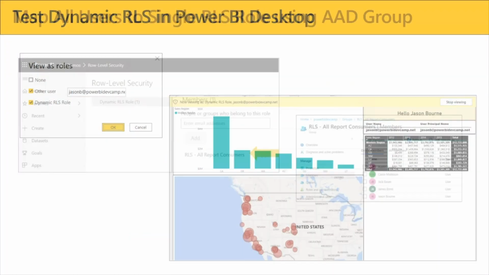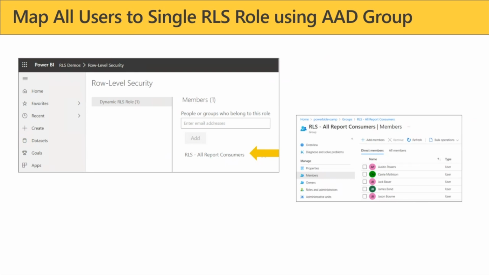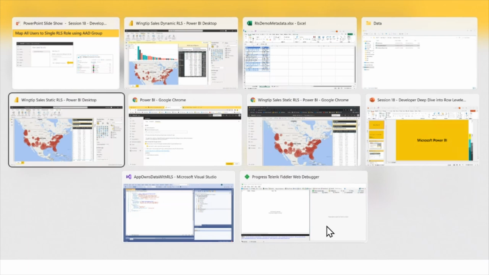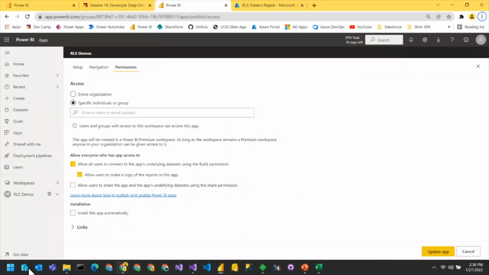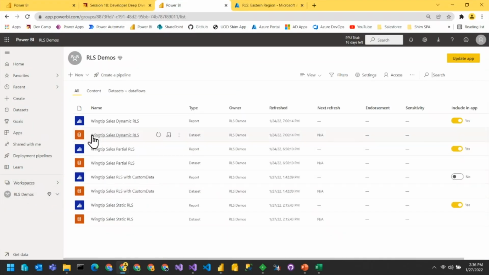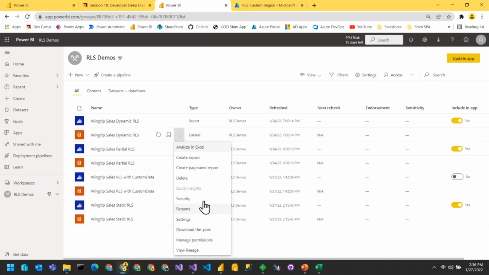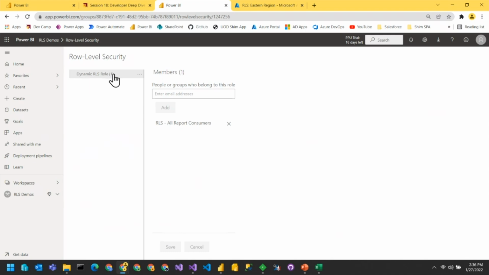Okay. Well, now we've looked at both static and dynamic binding. The one thing you can't forget, though, is when you use dynamic RLS and you only have a single role, you still need to make sure that that role has all the users mapped to it. So let me get back over to the browser. Let me go to the RLS demo. Let's now go to our data set, and let's go to security. And what you can see is that every user has to be mapped to the role. So quite often what we do is we get the Azure AD group that's going to contain everybody and put that inside there. So every single user is mapped to this role, and realize that if a user isn't mapped to the role, your dynamic scheme will not work.